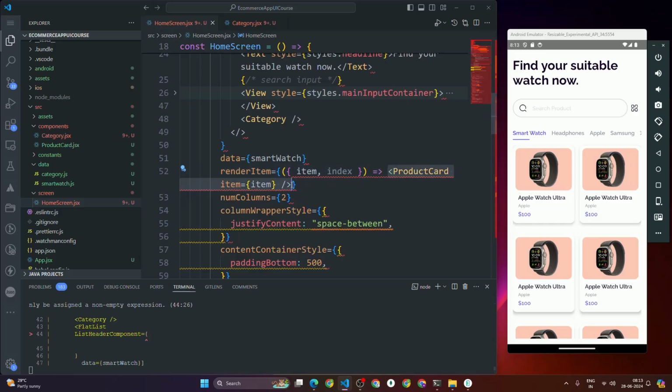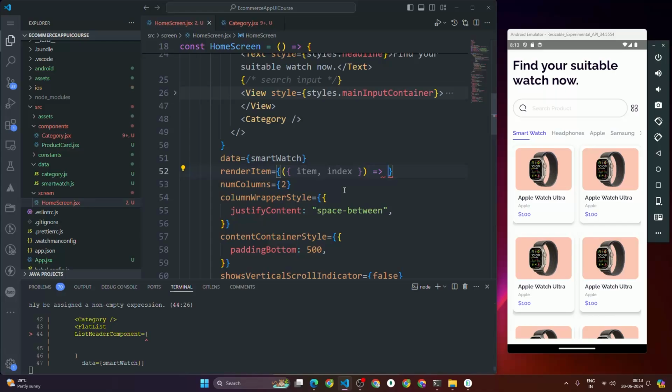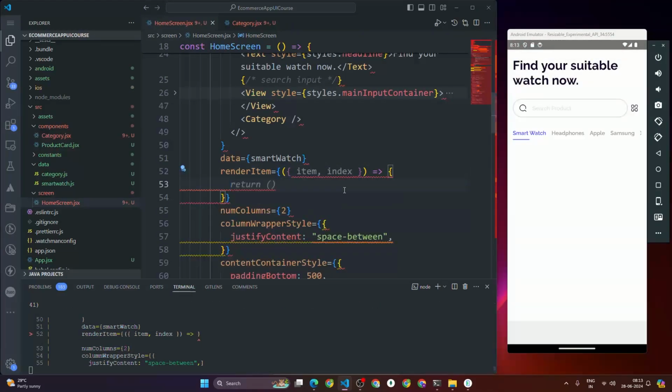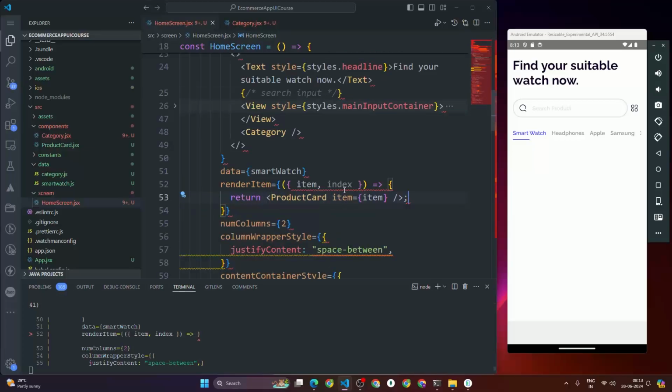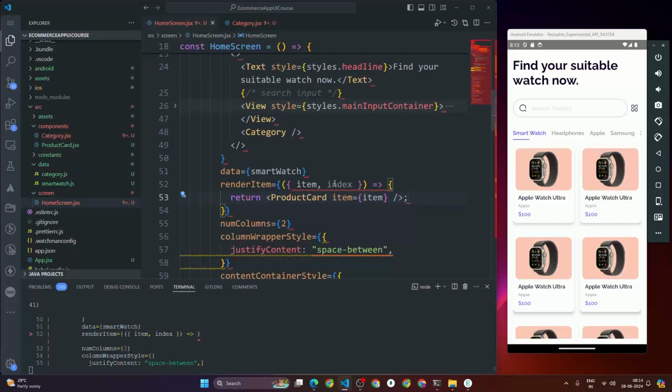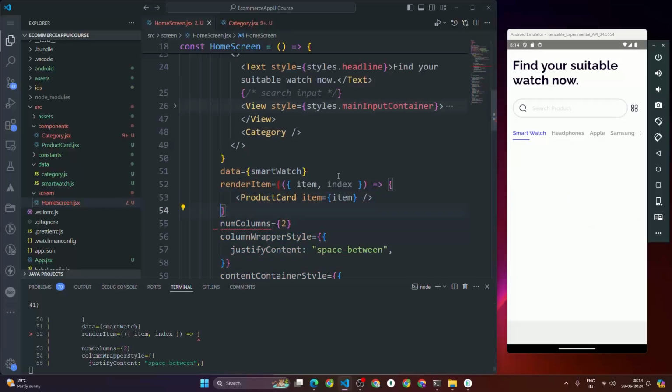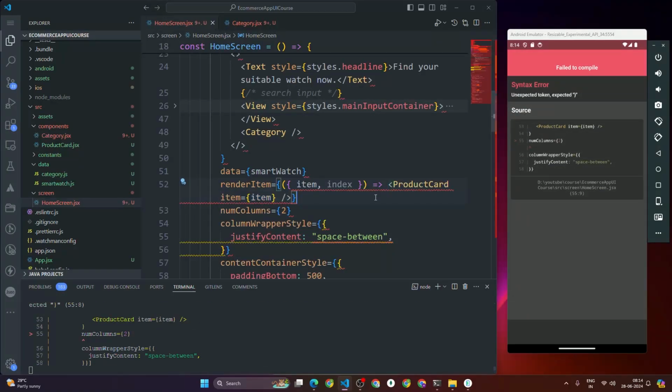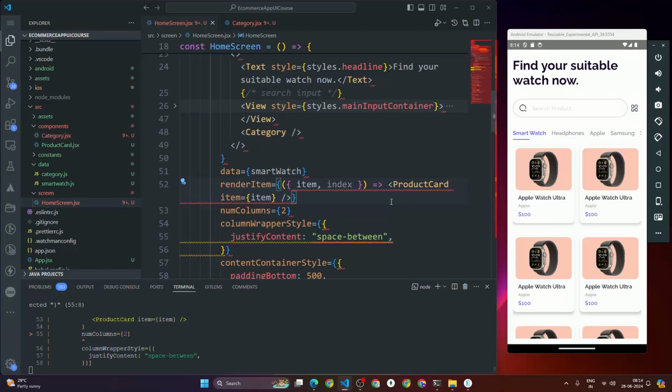Otherwise there's another way. You can return the product card component by opening curly braces, writing the return keyword, and after that writing it like this. This is the bigger syntax. The shorter syntax is to remove the curly braces and just return the component like this. That's totally up to you, whichever you want. But a lot of people DM me saying, "Bro, I'm getting an error on this line." So make sure to pass the item inside the product card component.